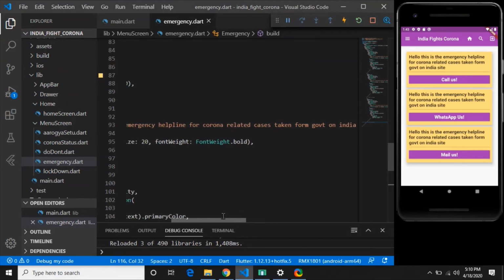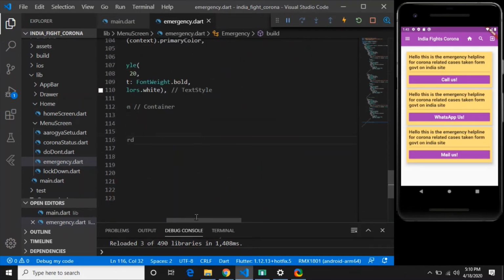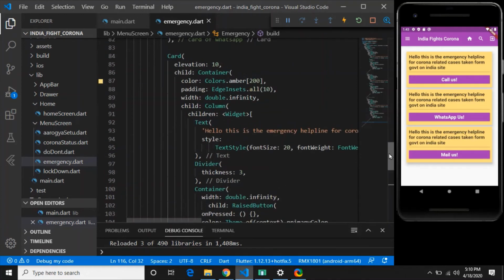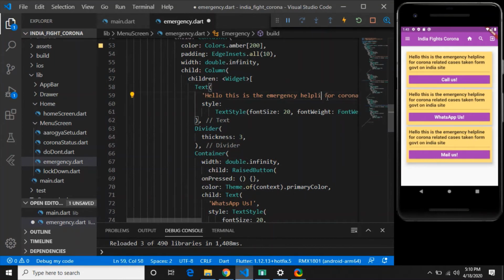So in the mail us function, this is the emergency email ID for corona cases, and I will write this is the emergency WhatsApp number for corona related cases, and so on. Right. So what is remaining now? It's just we want to add this launching action.